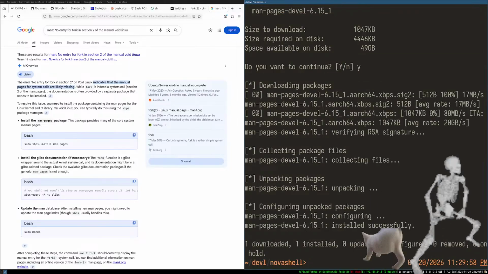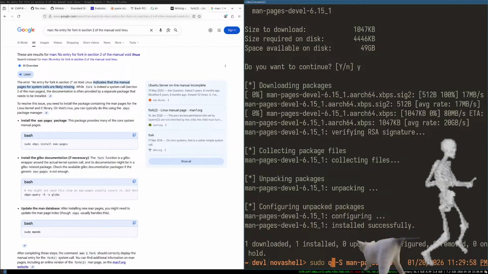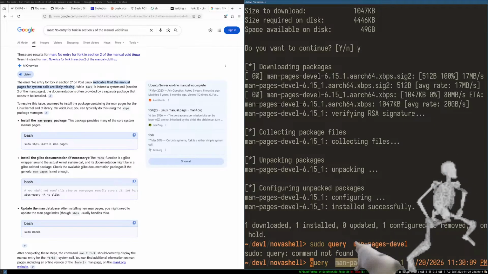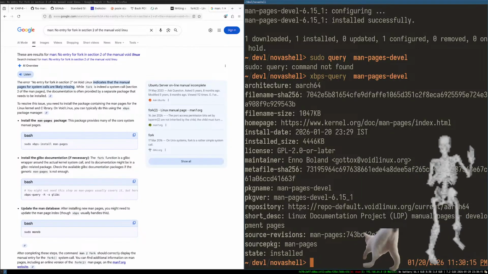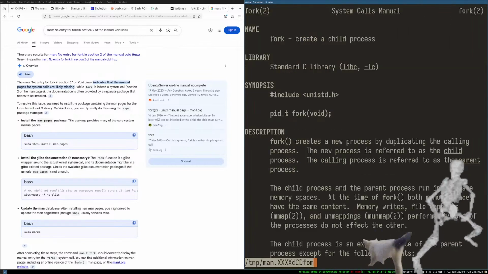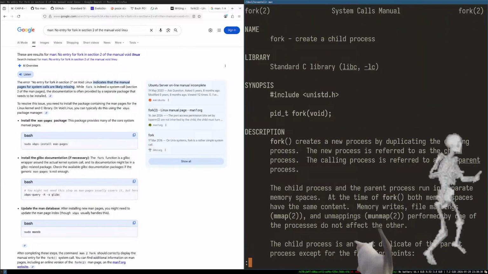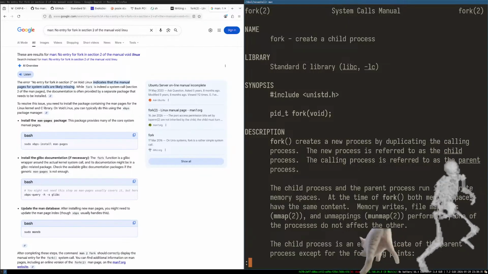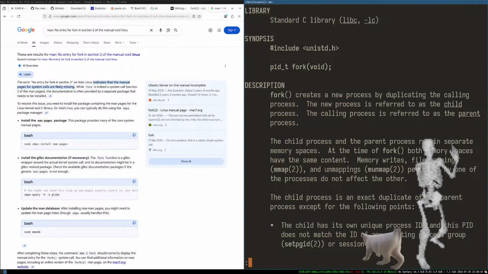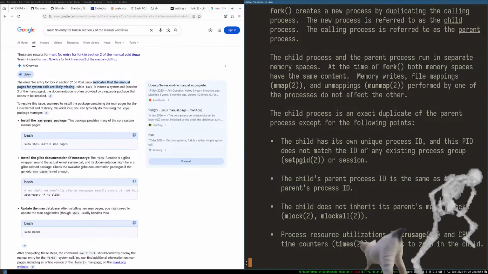Sure, buddy. Yeah, so what does it install really? Perfect. Thank you, God. Okay, cool. So fork creates a new process by duplicating the calling process. Okay. This refers to a child process and the parent process, each in its separate memory space. At the time of fork, both memory spaces have the same content. Correct. Except for the following points, yes.